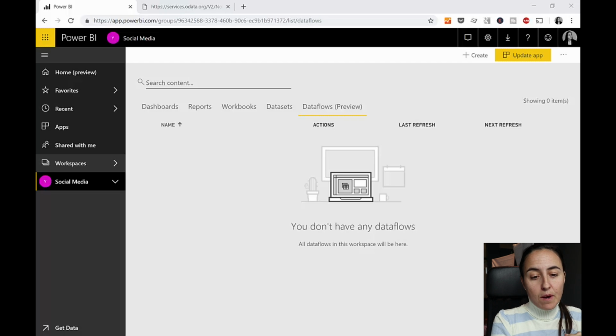So in today's video, I'm going to create a data flow with my Pro account, and then I'm going to create a data flow with my Premium account. So you can see the difference between the experience of creating with one or the other licensing model. So with that said, how about we get started and we create our first data flow.